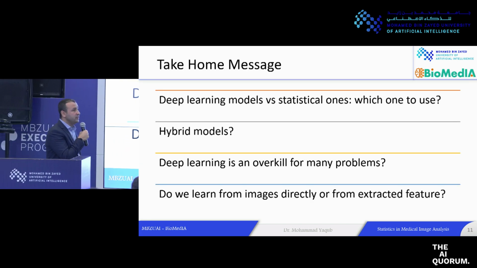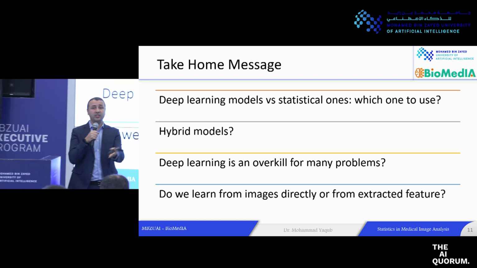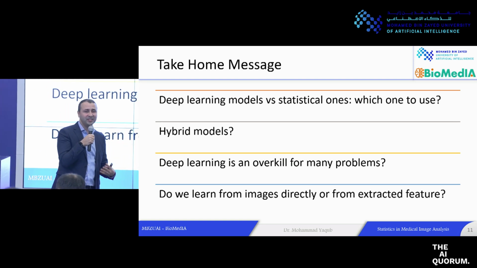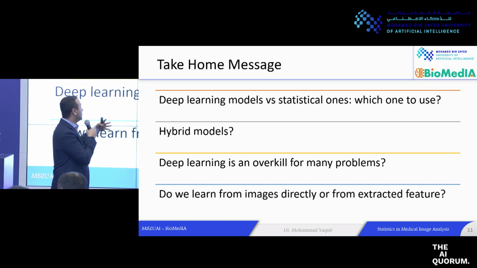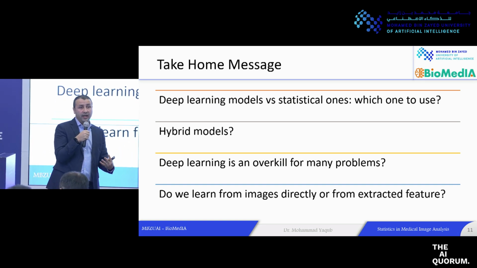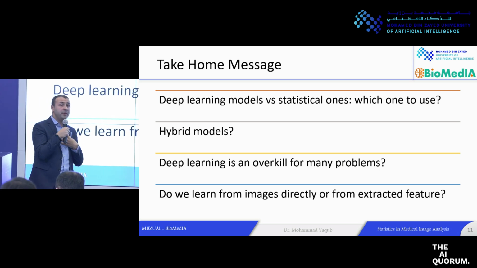Okay, I'm just conscious of the time, so I'm going to close up here with a few questions. I call it the take-home message, but I left it as questions for you. The first question is on these deep learning models: which one is better? Which one shall I use? Is it a hybrid model that we'll be using? In my opinion, it depends on the problem.